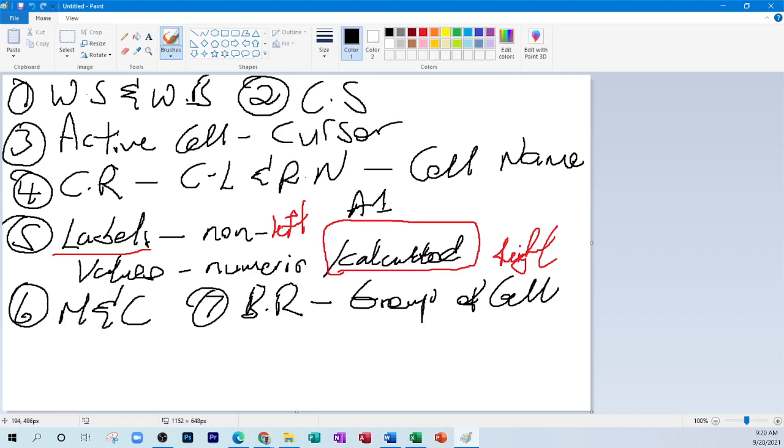So when it comes to cut, copy, and paste, how many times can you store information in the clipboard? Sir, 24 times. 24 times, very good. So 24 entries you can make into your clipboard.